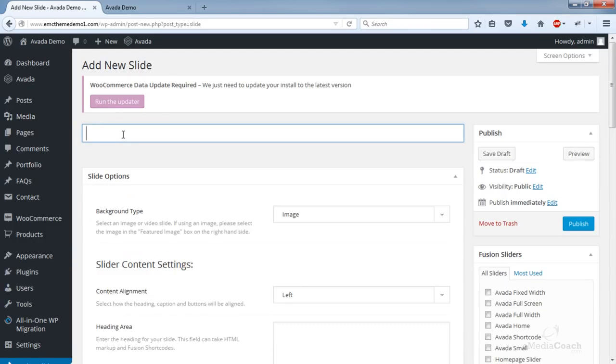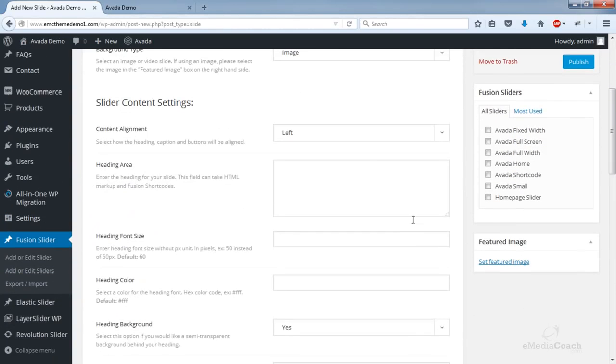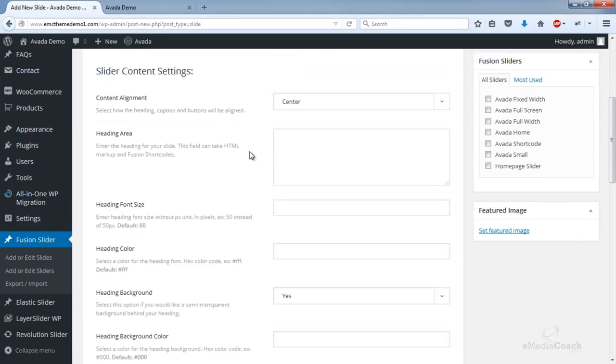Give your slide a name. It can be as simple as slide 1. Background type. Ours is going to be an image, so let's leave that checked. Content alignment. If you're going to be putting any text on your slide, overlaid onto your slide, you can choose the alignment of that, and you'll see what that does in a second.